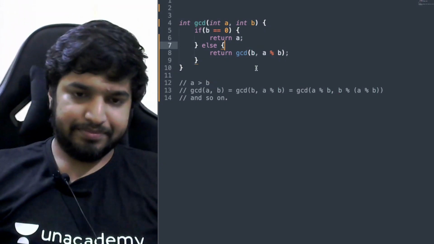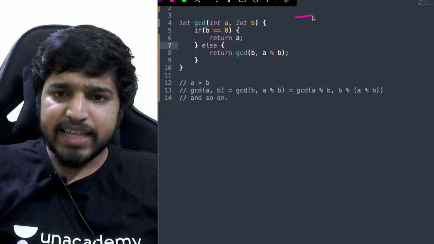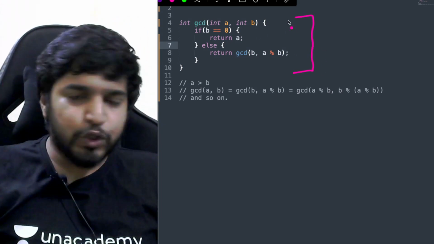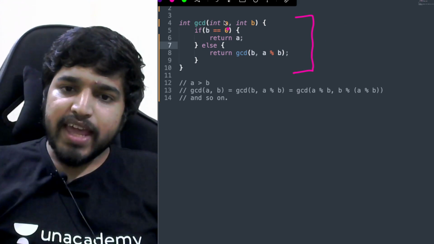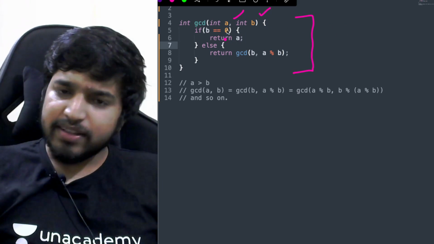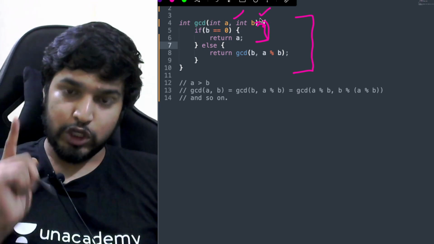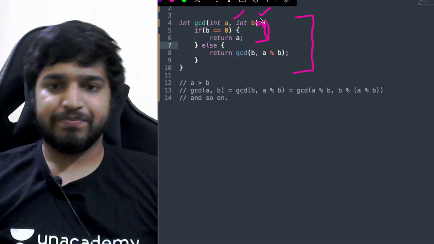What's happening here? We wrote the exact same thing that we discussed. Pseudocode directly convert kiya aur kuch nahi. A and B, we are returning A if GCD, this is the base case of the recursion as we discussed, no? When there's a recursion, there should always be a base case.